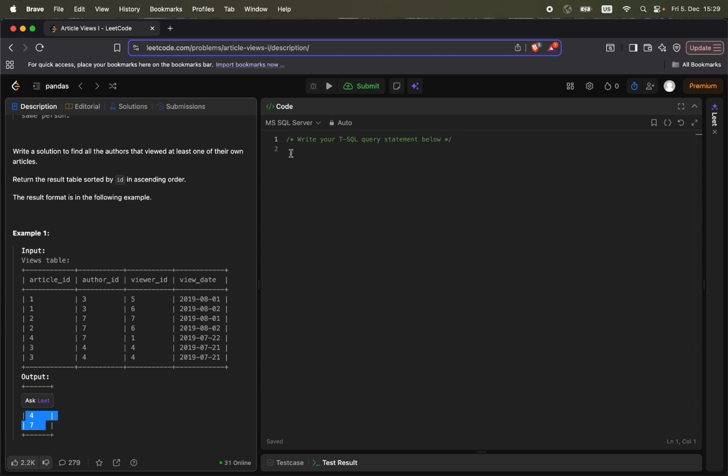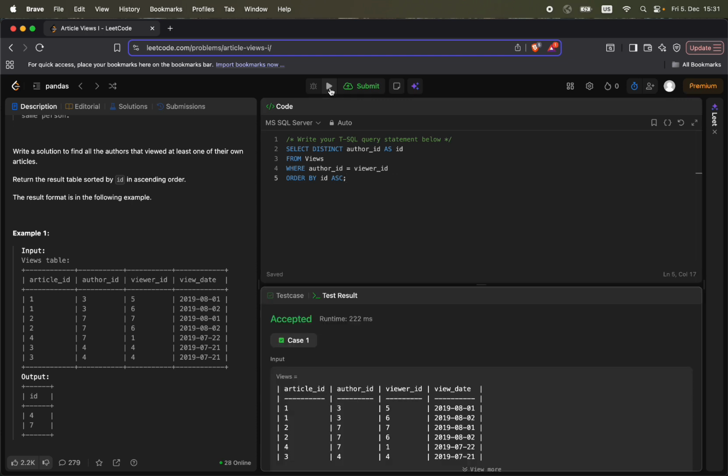Let's solve it in SQL. First, we write the keyword select from the table views. Then we filter rows where the author ID is equal to the viewer ID. Since an author might view their own article multiple times, we use distinct to ensure each ID appears only once. And finally, we sort the result by ID. Let's run the query. We successfully solved this problem in SQL.